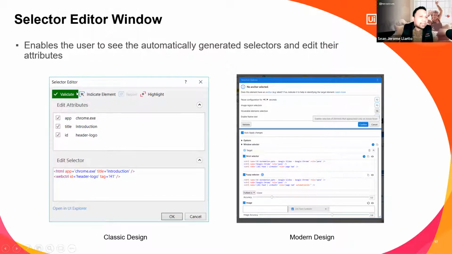If you're using the classic design, you'll mostly be seeing this only. But when we're talking about the modern design experience, you're able to see various types of selectors, such as whether you're going to use strict selectors only or fuzzy selectors, or you're going to include image or even text to identify.